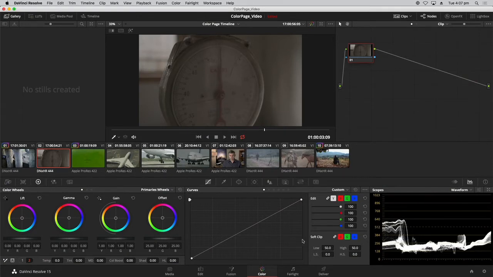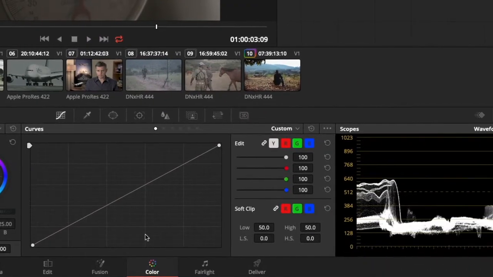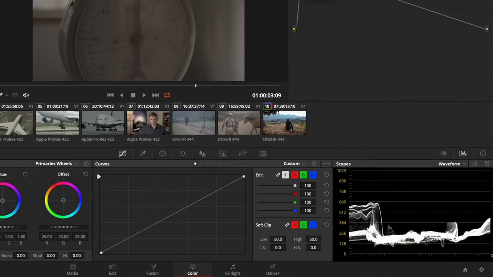Let's take a look at the curves interface. You have the primary curve control on the graph over here, and it correlates exactly to the scopes graph that you have on the right-hand side. So the very bottom of the curve represents the black point, the top represents the white point, and when you make adjustments to those, you will then be extending or compressing your trace.